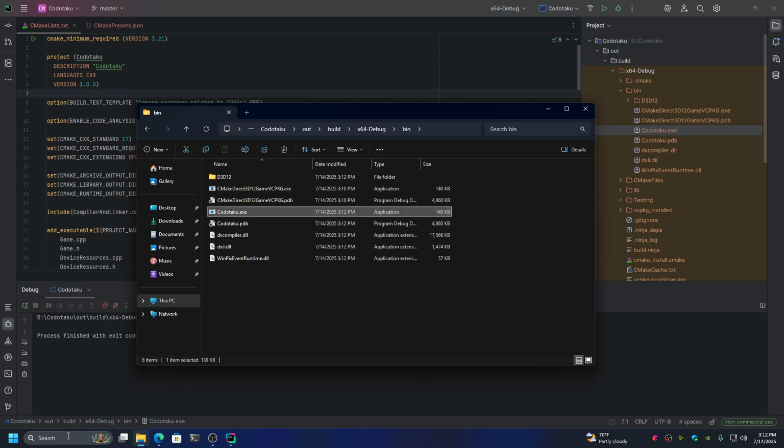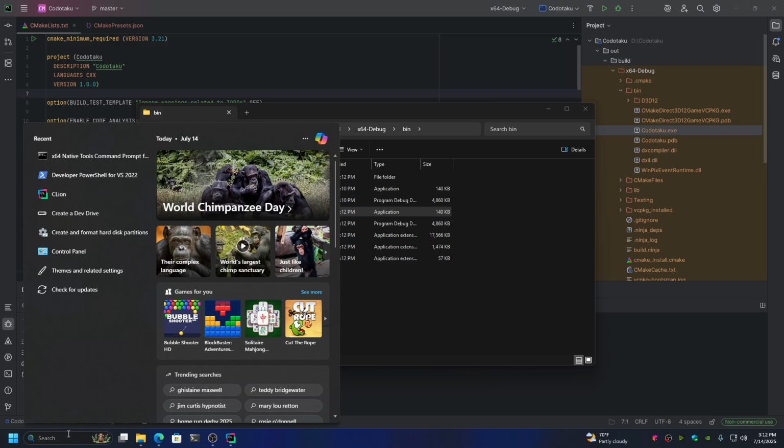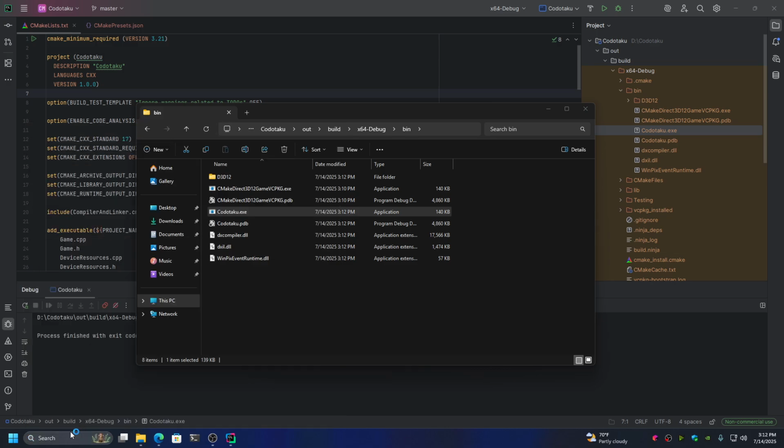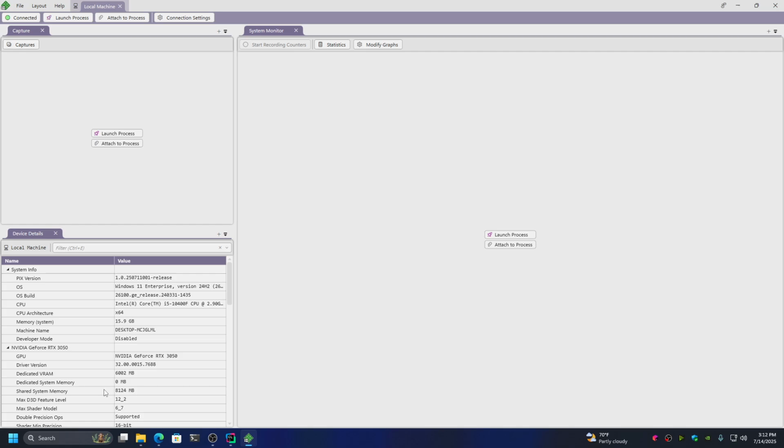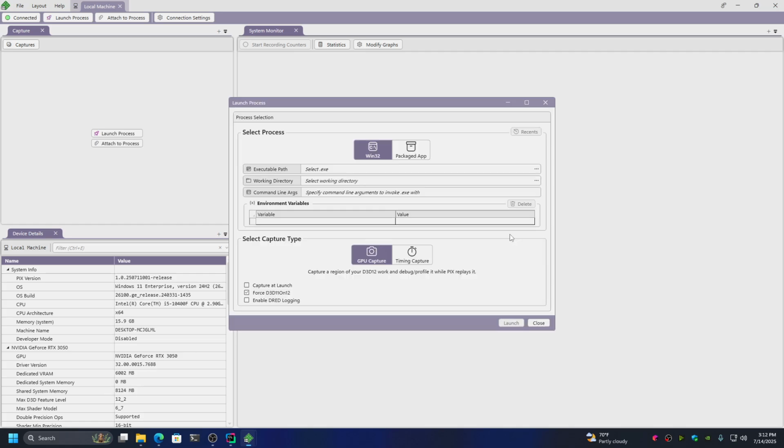Control-Shift-C on Code-Taco.exe. And let's look for Pix here. And run it. And wait a bit. And there we go. Launch process. Put the executable path here. And maybe you want the working directory to be Code-Taco itself if we ever add assets. Just make sure that's the case.